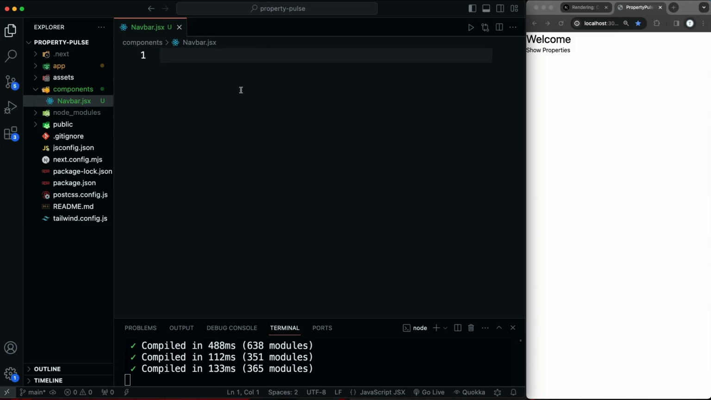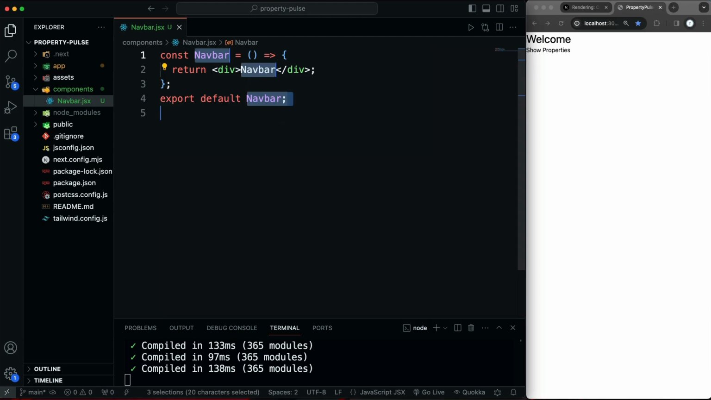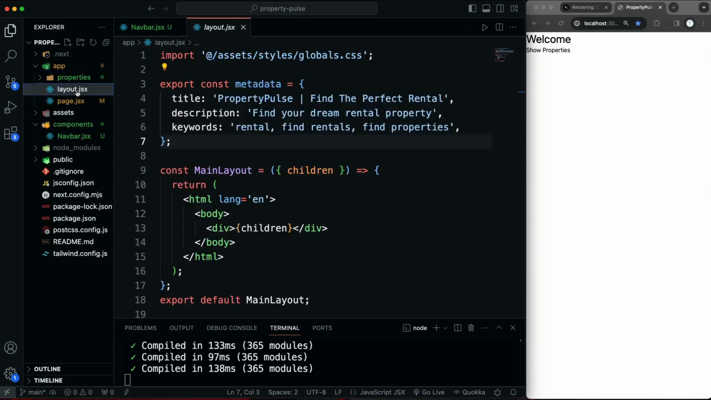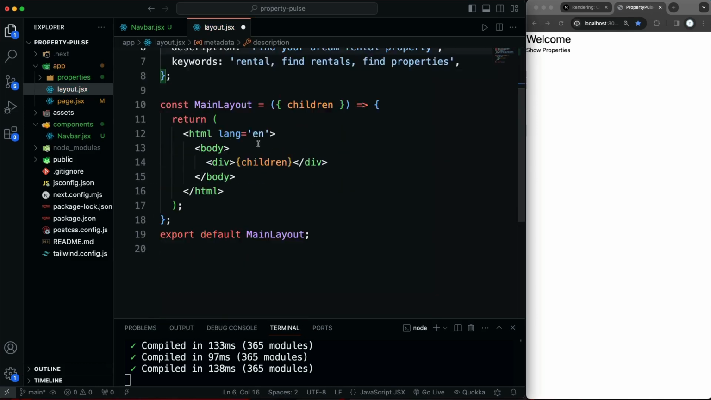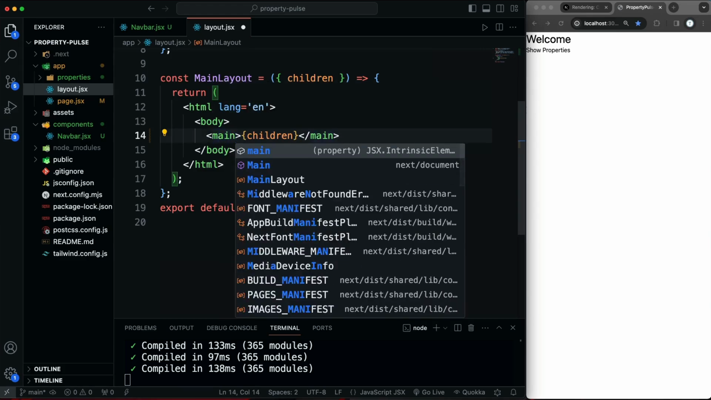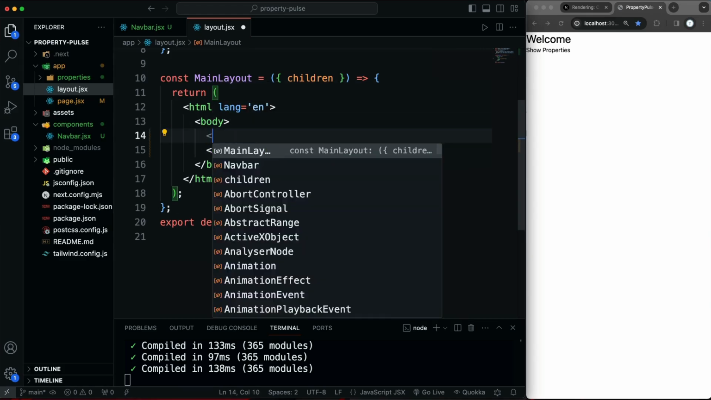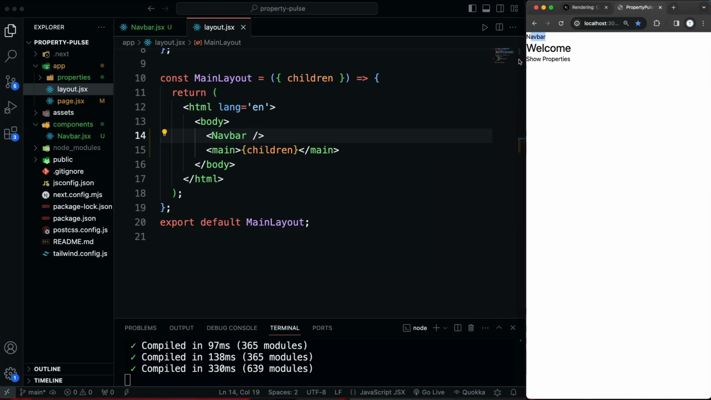And again, the attached file includes the complete code for this section if you do just want to grab that. But we're going to go ahead and build this out. So let's say RAFCE, and I'll just save this for now, and then we'll import it into the layout. So app layout, because obviously we want this on every page. So let's import the navbar, and then let's come down here. I'm actually going to make this div around the children here, let's make that a main tag, and then right above that we'll put our navbar component. Okay, so you should just see navbar on the screen.